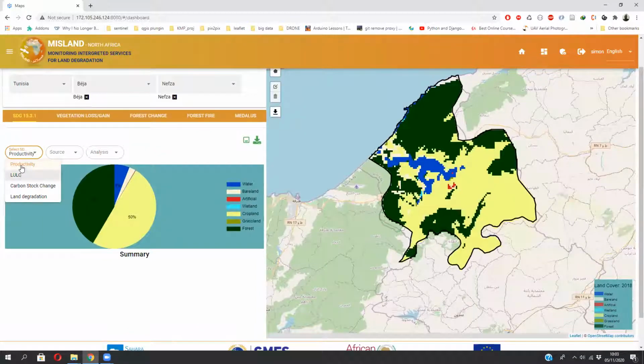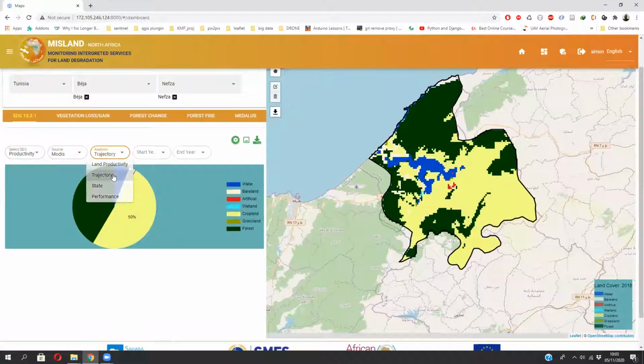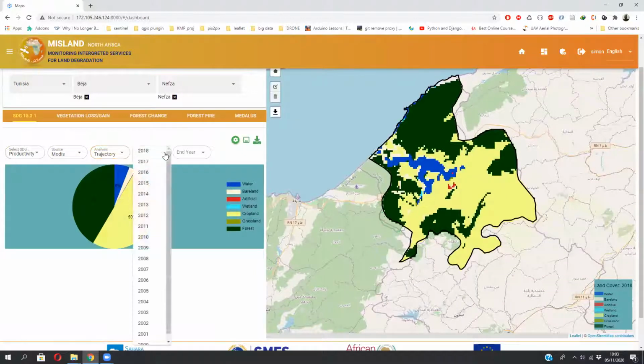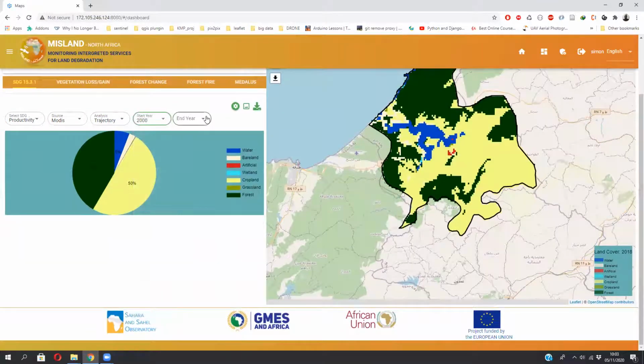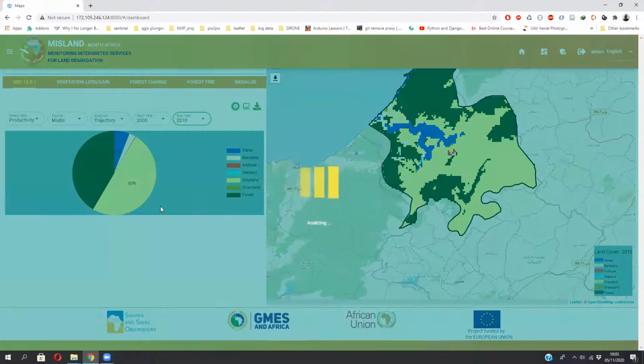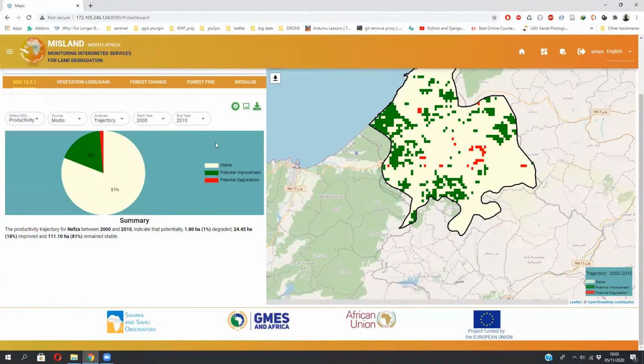For the sake of this demo, let's select the productivity since it has several sub-indicators. And then let's select the data source that we want to use. You can select MODIS or Landsat. For the purpose of this demo, let's select MODIS. Then for the analysis, we want to compute trajectory. Let's select the year. It will be 2000, let's say to 2010. Now the system will compute the trajectory for the area of interest between 2000 and 2010.